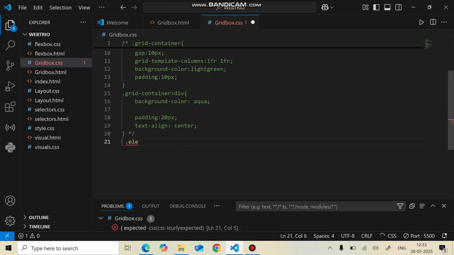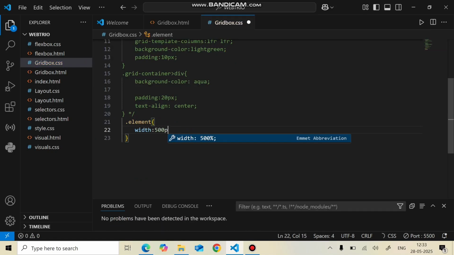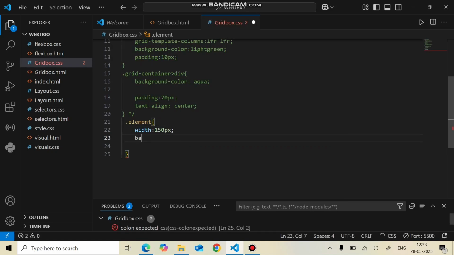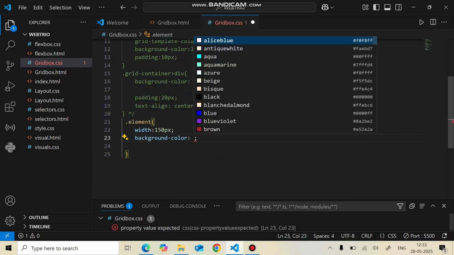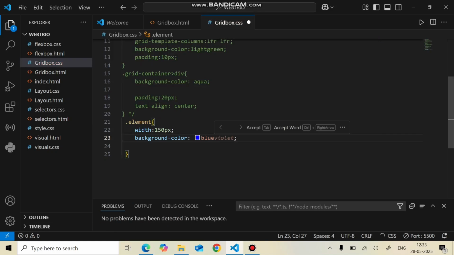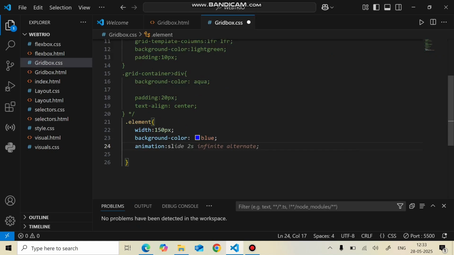Your dot element width to 500 pixels, and then background color to some blue, and animation slide in for 2 seconds to infinite.